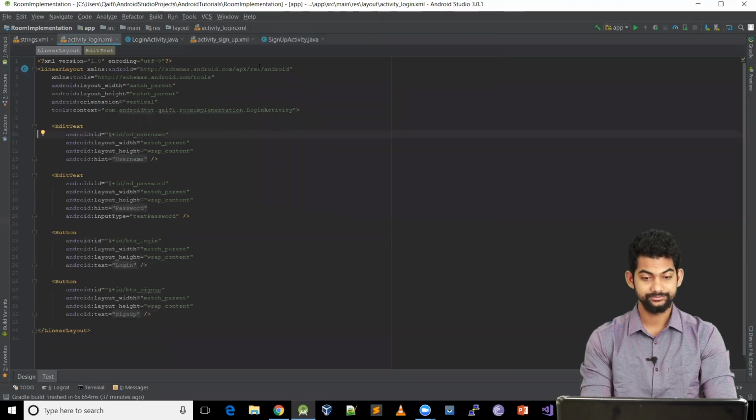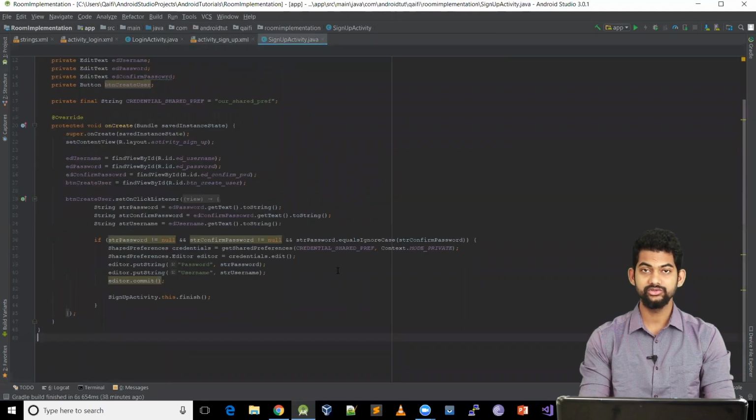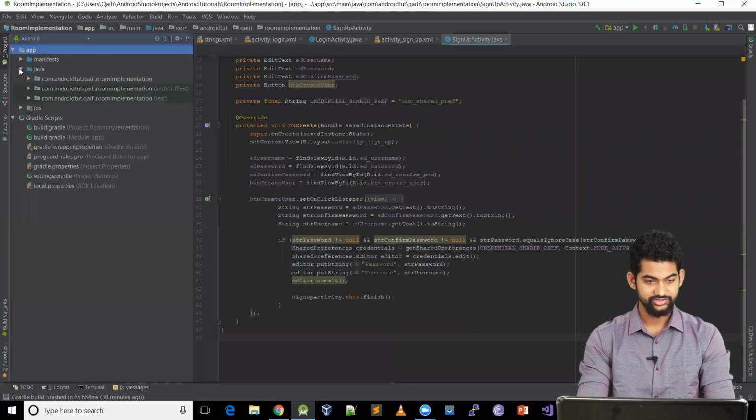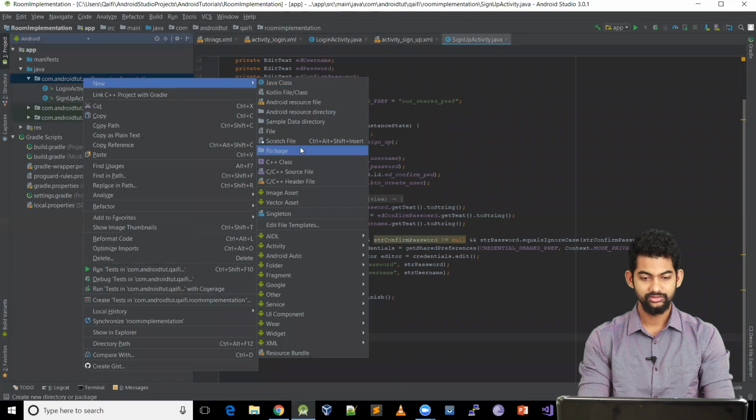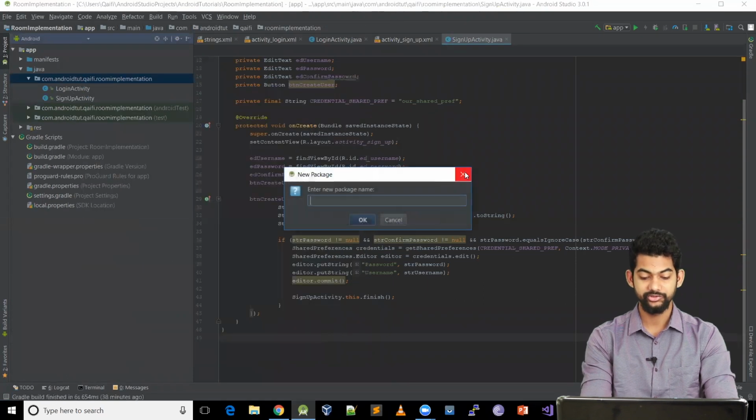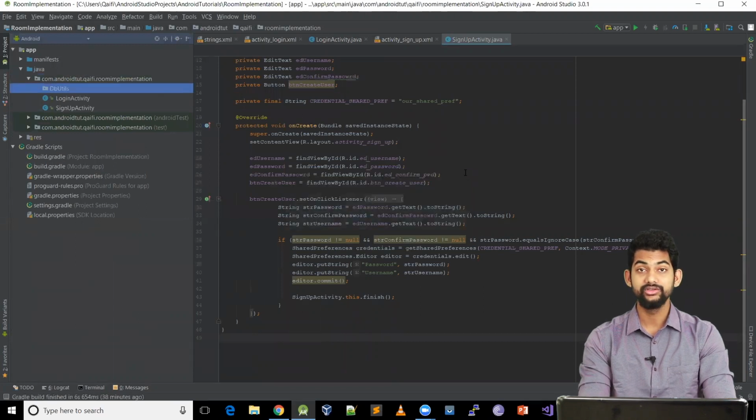So as I told you, Room has three major components. So let's start with the database class first. So project, Java, a project directory, right click, new, package. Let's call this package DBUtils. Why are we creating this package? So that we can create all our database related stuff in one package.